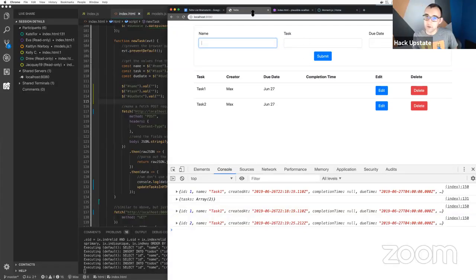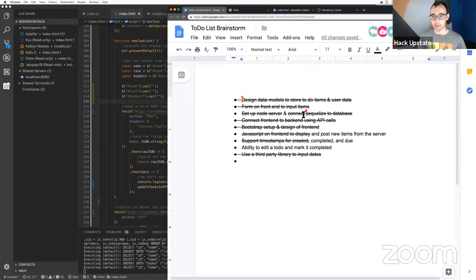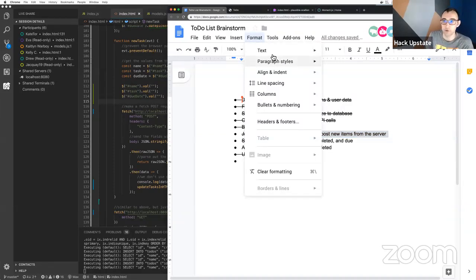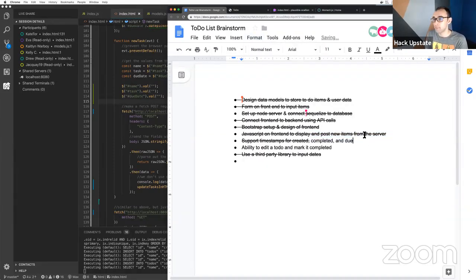So what do we do next? Well, let's go back to our to-do list. We have it displaying on the front end. We are able to post new items from the server. So we are going to cross that off, and we're going to take a minute and celebrate the fact that we are making progress. Yay.